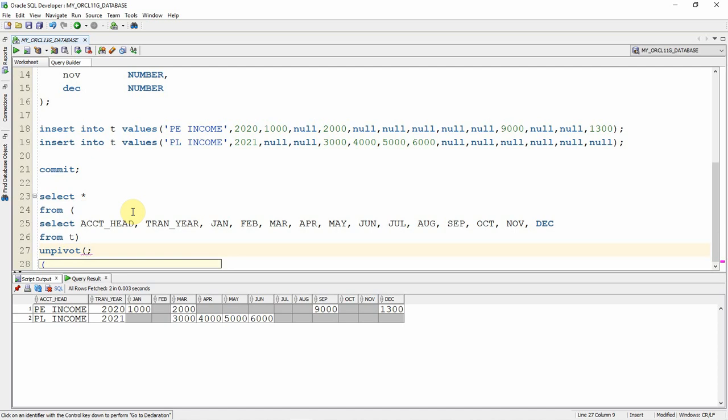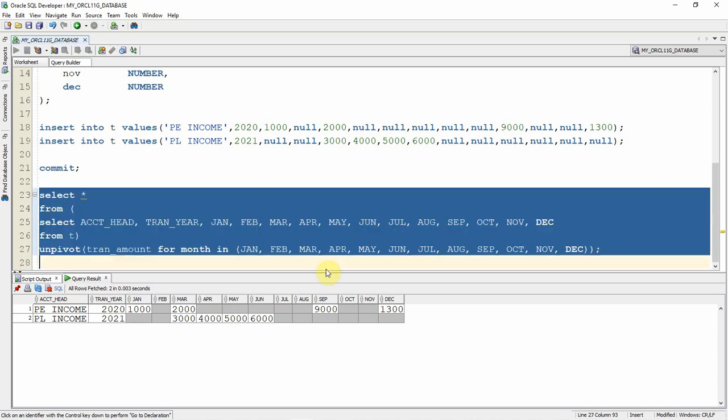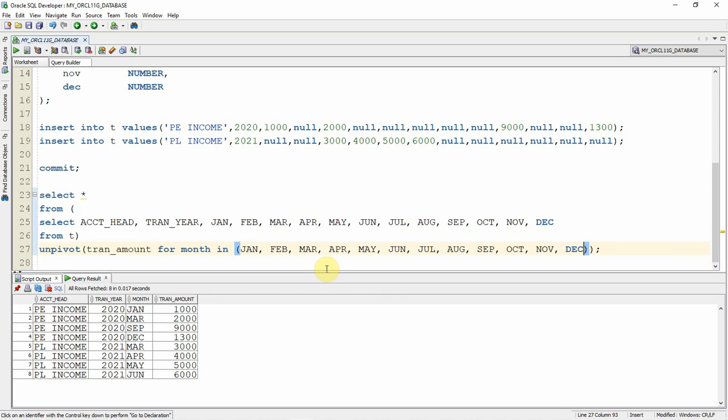Let's say monthly transaction amount. Let's say transaction amount for month in. So let us give all these months, Jan till December. Basically this unpivot clause will convert the single row of data into multiple rows of data.